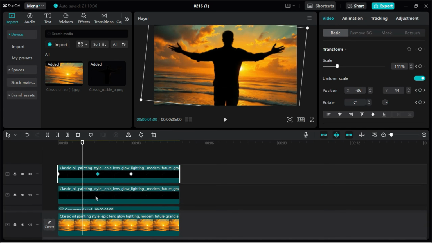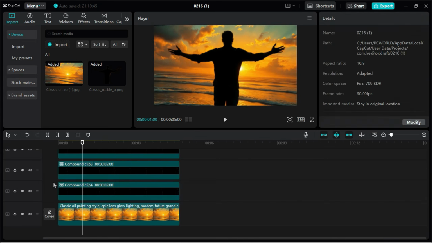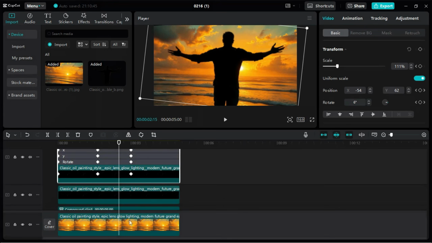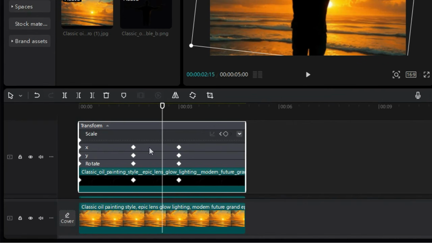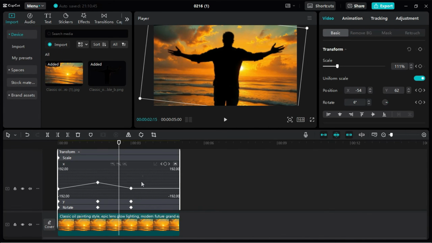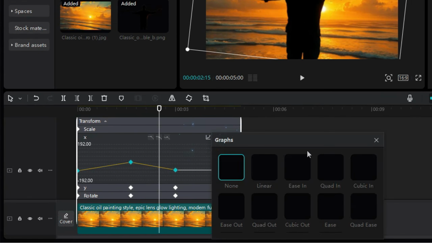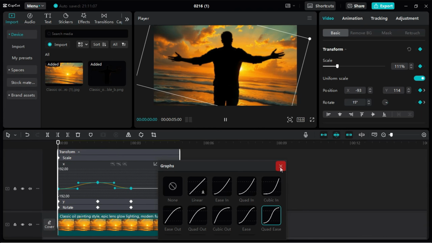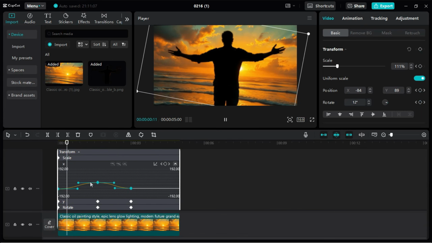You can adjust the keyframe position to change the speed of movement. Next, right-click on the top layer and select Keyframe Animation, and select the X-axis. Select all keyframes by dragging the selector and click this little box. Select the Quad Ease option. Add the same for all keyframed character layers.